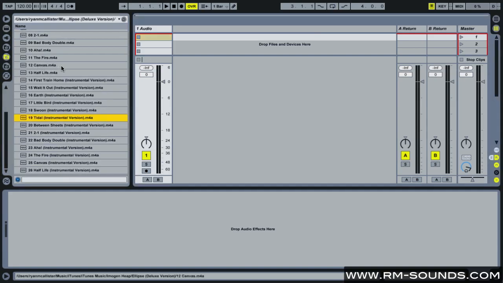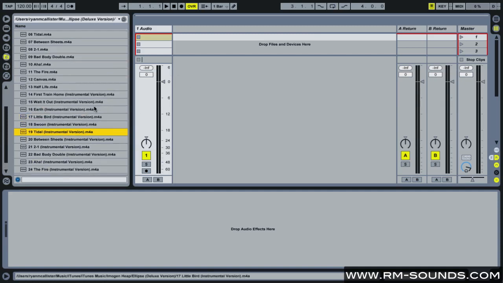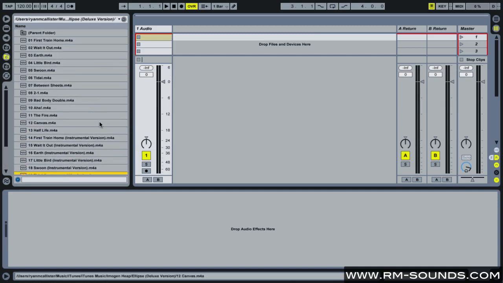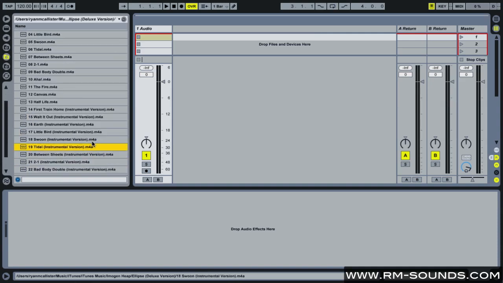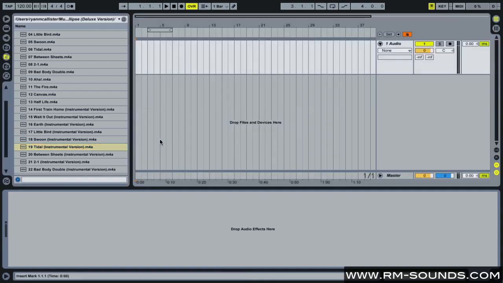In this demo, I'm going to use a track by Imogen Heap called Tidal off of her album Eclipse, which I have the deluxe version of, which includes instrumental versions of all her tracks. So I can isolate her vocals and use them for my own purposes. I'll play you a bit of this song.